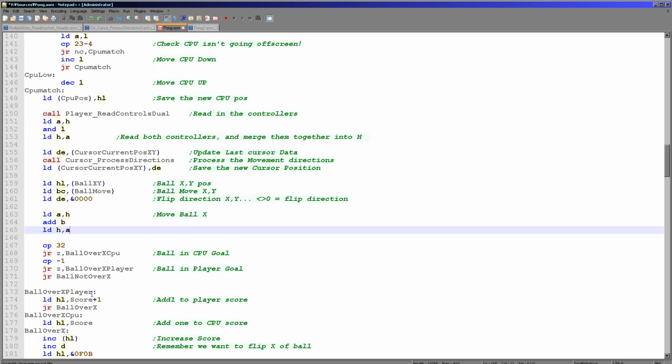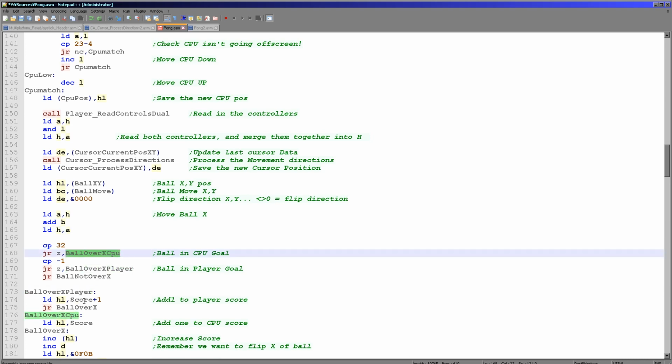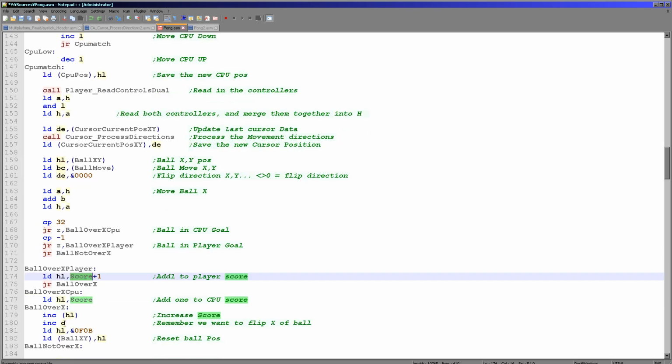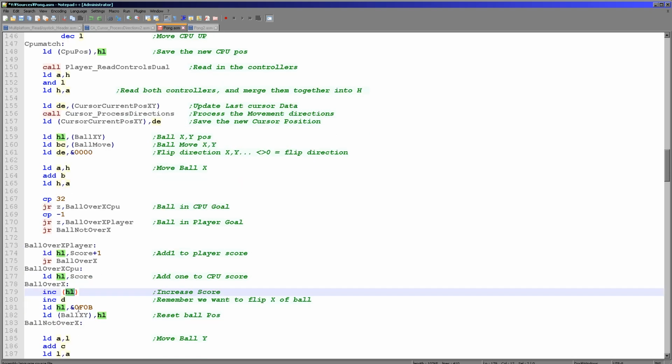Now what we want to do is we want to see if that new X position is actually colliding with anything important. So first we check if the ball has gone over the screen on the left hand side or the right hand side. Now if the ball has gone over the left hand side, this is a loss for the player. If it's gone over the right hand side, then this is a loss for the CPU. So what we do is we load in the memory address of one of the scores, and then we increase that score depending on which player has just won a point. At this point we now need to reset the ball position. So we reset the ball position to the center of the screen here.